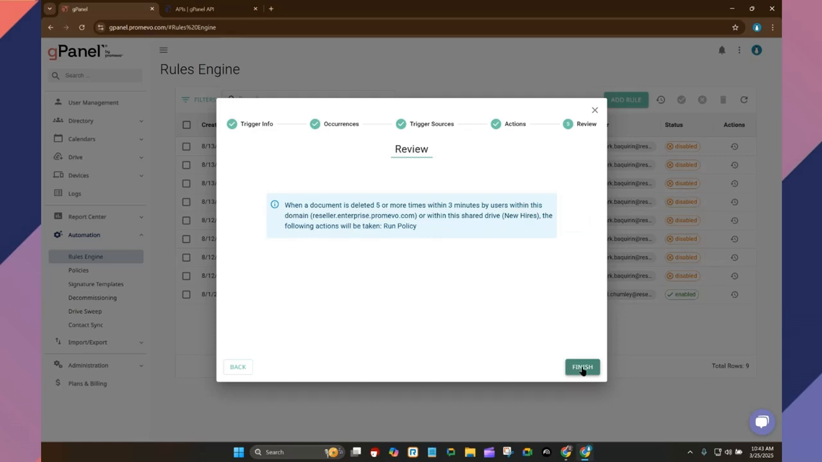It's giving us a little review of what we've just set up here. So we can review it first. Once again, when a document is deleted 3 times or more within 3 minutes by users within this domain, or within shared drives, this new hire shared drives, the following actions will be taken. And then it's run that policy I selected.